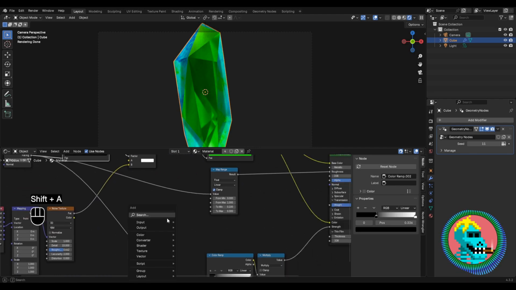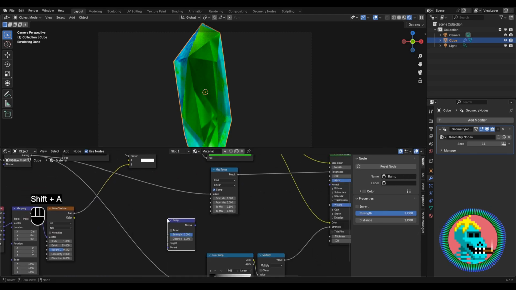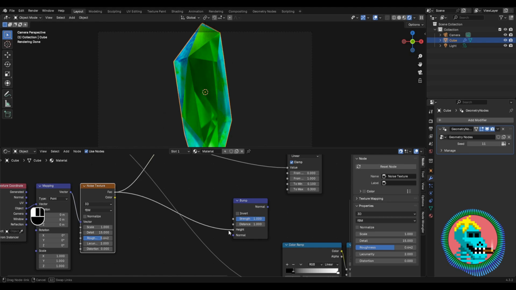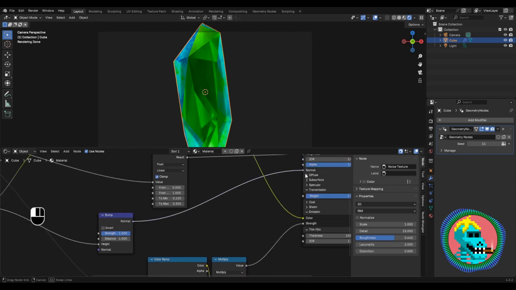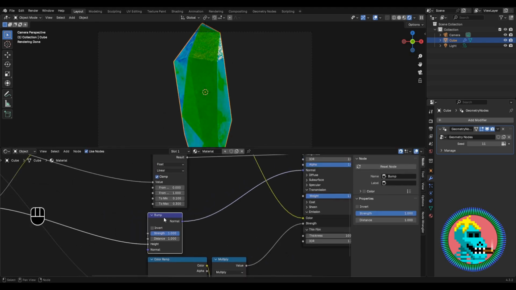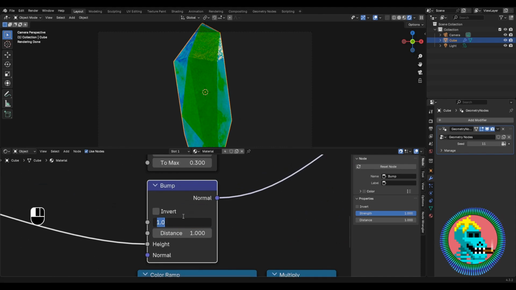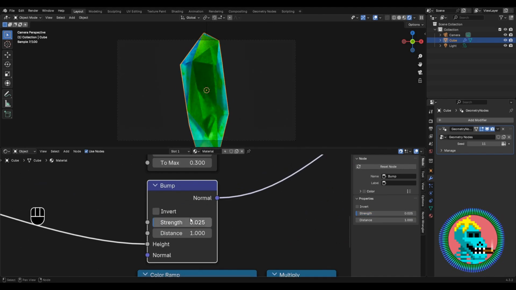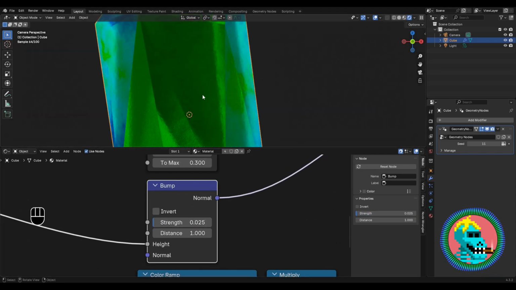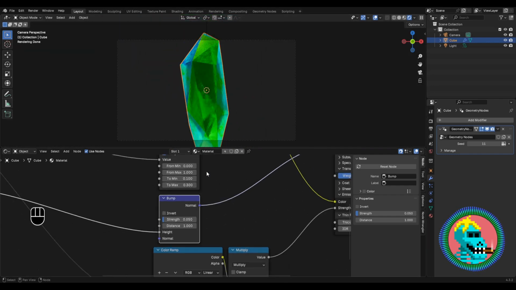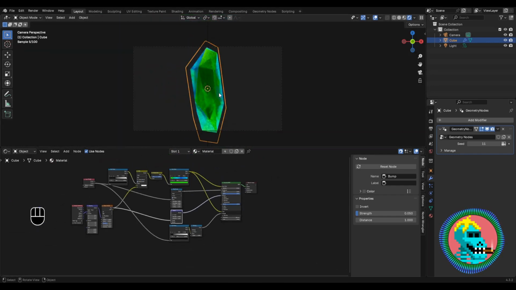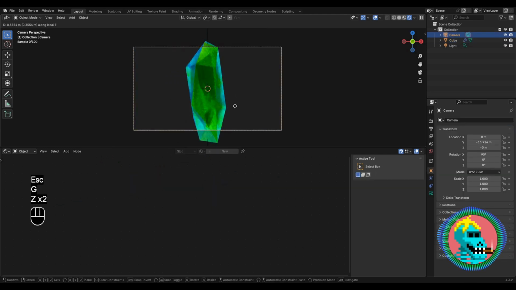Let's also add a bump node. Here we connect our noise texture as the height. And connect the normals. Let's reduce the strength so that the roughness becomes barely noticeable. I'll set the value to 0.05. Let's move the camera back so that the crystal is completely in the frame.